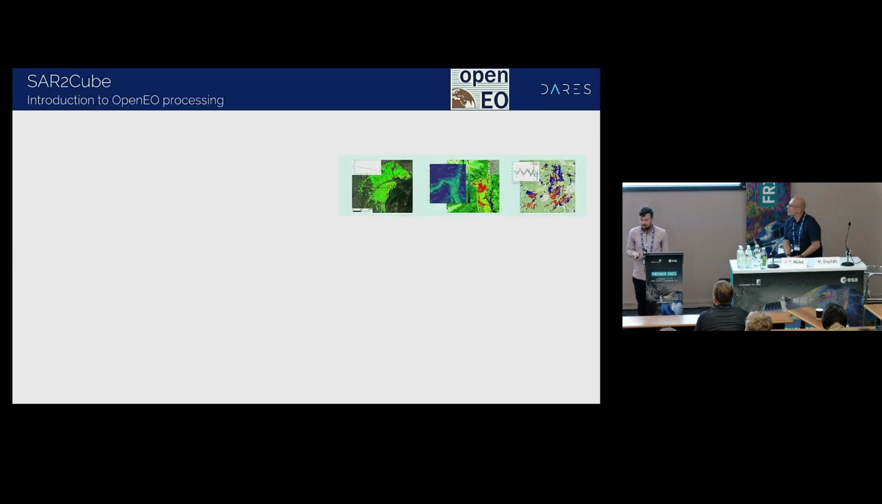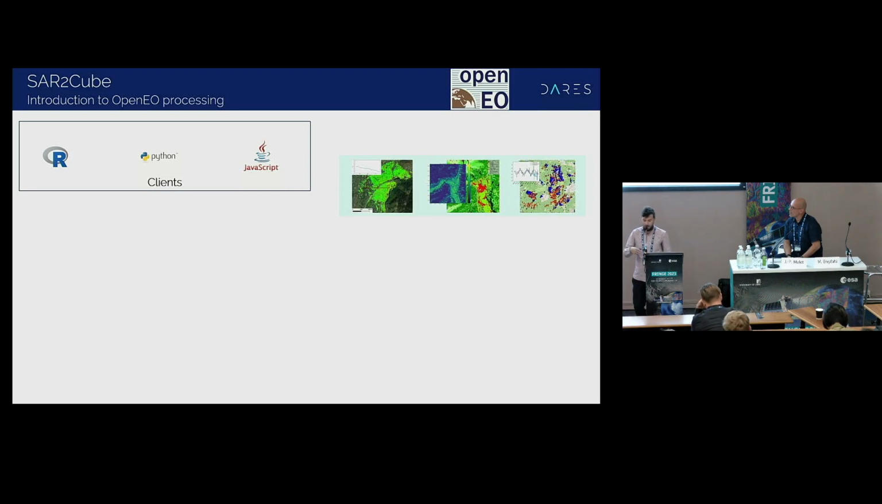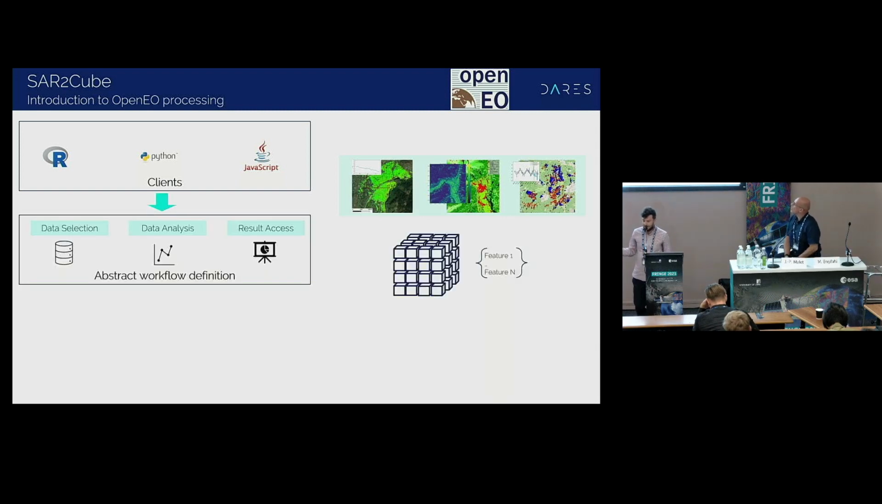Okay. So once it's ingested, all the dataset is ingested, we can access it for different kinds of applications. We can access it through different kinds of clients, based on Python, R, or JavaScript. And we can select different features of the dataset, analyze them, and get some result.